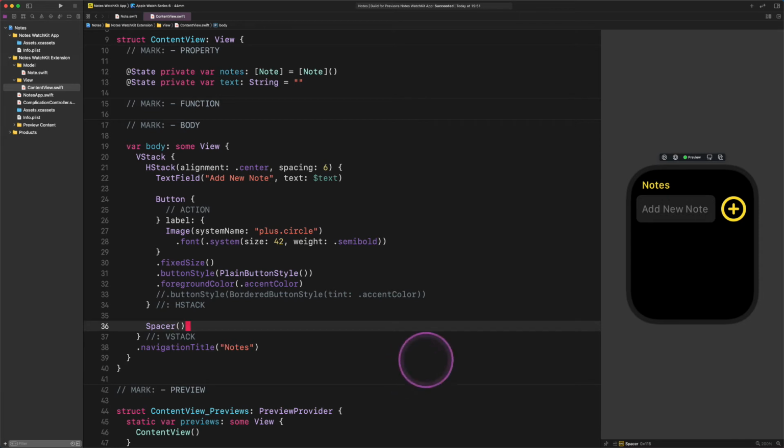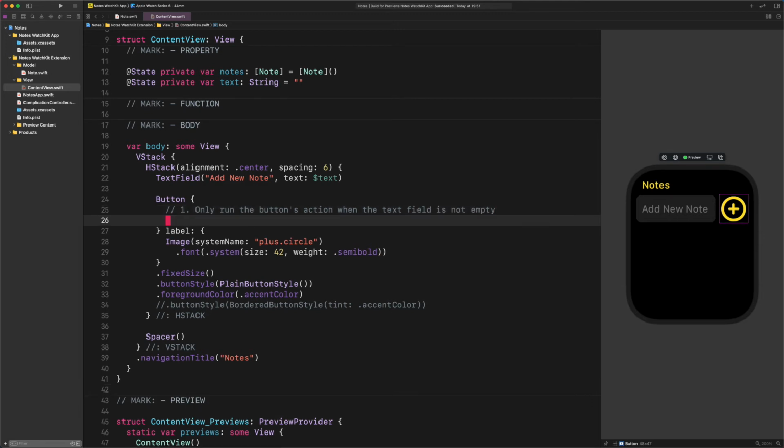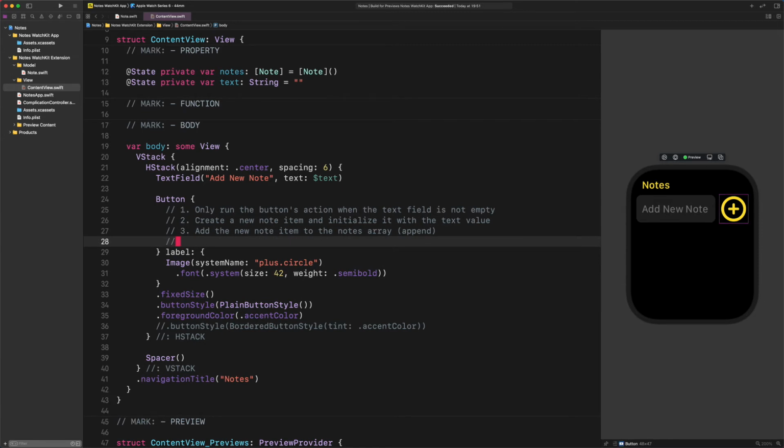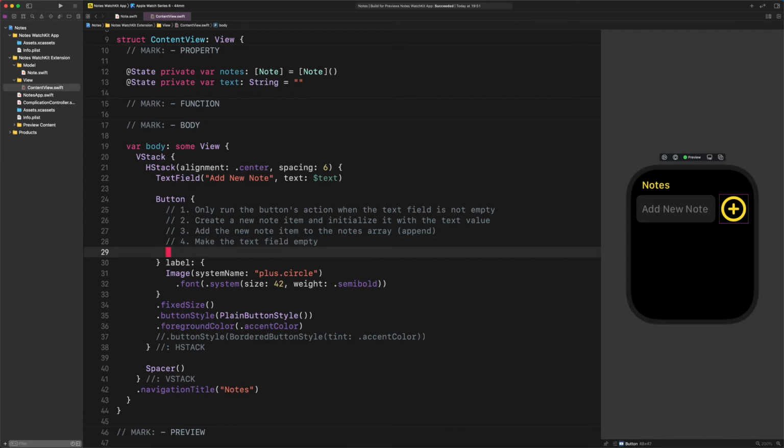So let's get started. The first step in this action is the following. Only run the button's action when the text field is not empty. It follows the second step. Create a new note item and initialize it with the text value. Then here goes the third step. Add the new note item to the notes array with the append method. After that, this is the fourth step. Make the text field empty. And finally, here comes the fifth step. Save the note with the help of a new function.